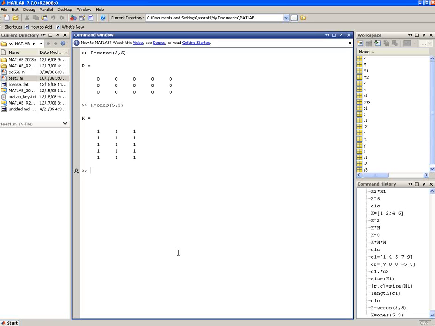Okay. Another useful command is eye, and it creates the identity matrix. Obviously, an identity matrix is a square matrix, so we don't have to specify number of rows and columns because they're the same. So we have to just mention the number of rows or columns. So in this case, it's going to give us a 4 by 4 identity matrix.